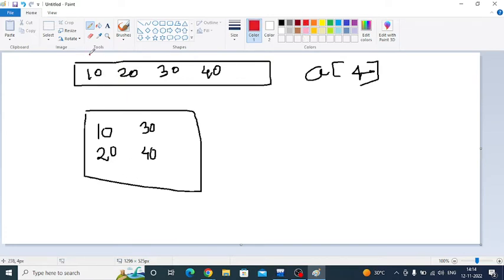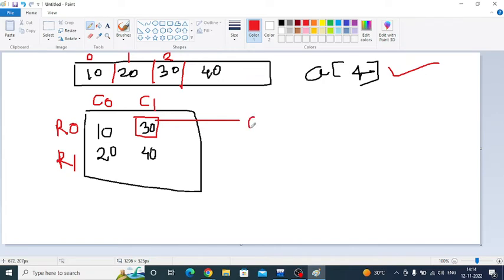And your index always starts from 0. So row number 1 means row number 0. See here, this is row number 0, this is row number 1. This is column number 0, this is column number 1. So see here, what about this 30? What is the index position? First row number is 0 and column number is 1. So 0 in one square bracket and 1 in another square bracket. So 0 and 1 is the index of 30.